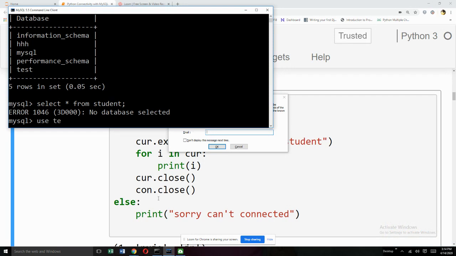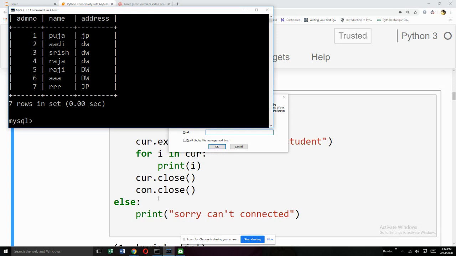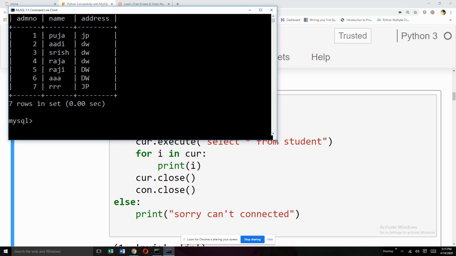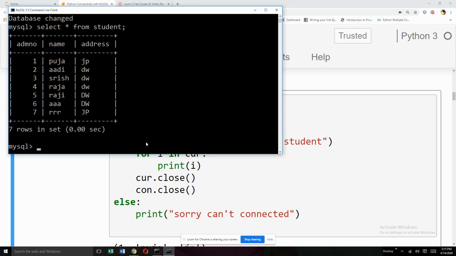Sorry, I haven't used the database test. I should have used the database. Now there is already a table made in it, student. If you want, you can even make a table on your own. You can even connect to a new database of your own that you want to give. I'm just showing you all the ways, if your database is already there, how to go about it. You could have even created the table here, but in my case the table is already created.